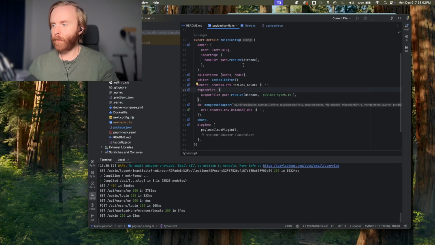Now let's dive in. In my last video, we got started with the bare minimum requirement for the PayloadCMS config, but there's so much more we can do with the payload config. So here over on this screen is the bare minimum.